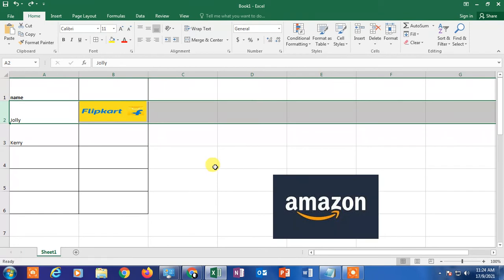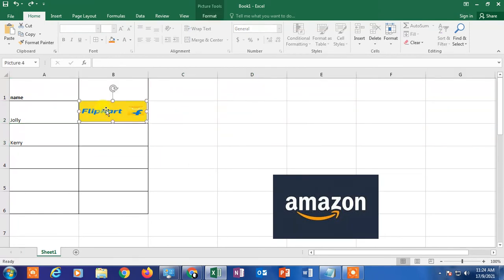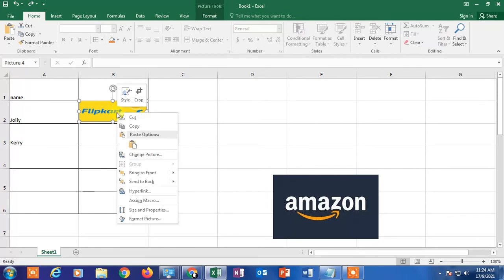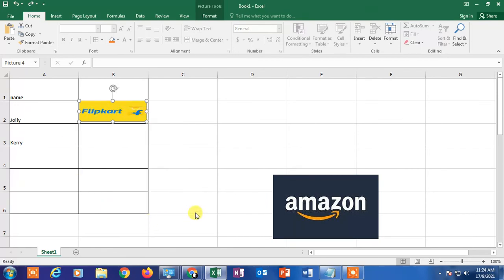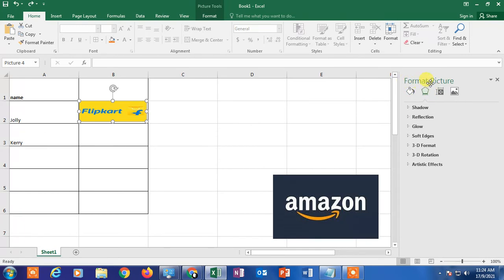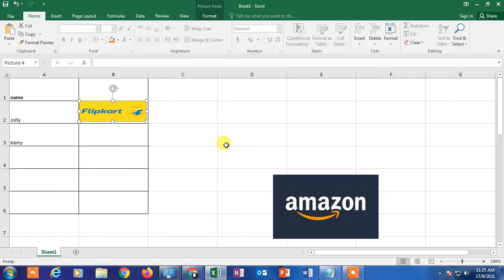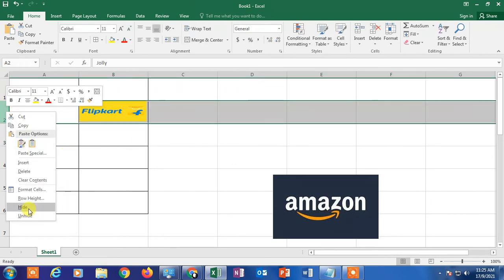So guys, in order to lock images within the cell, you have to click on the image first and then go to Format Picture. Here you get the Format Picture options like Fill, Line, and Effects, and you have to go into Size and Properties. Here you can see options like Size, Properties, Text Box, and Alt Text. Now click on Properties and choose Move and size with cells. So it is locked.